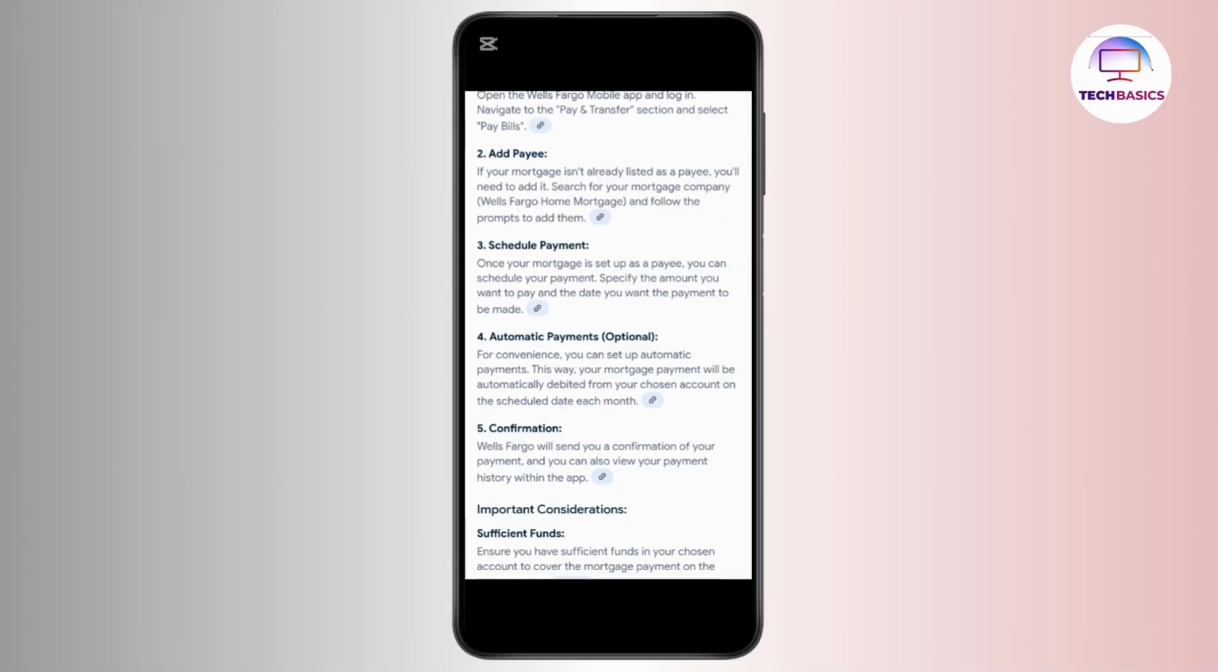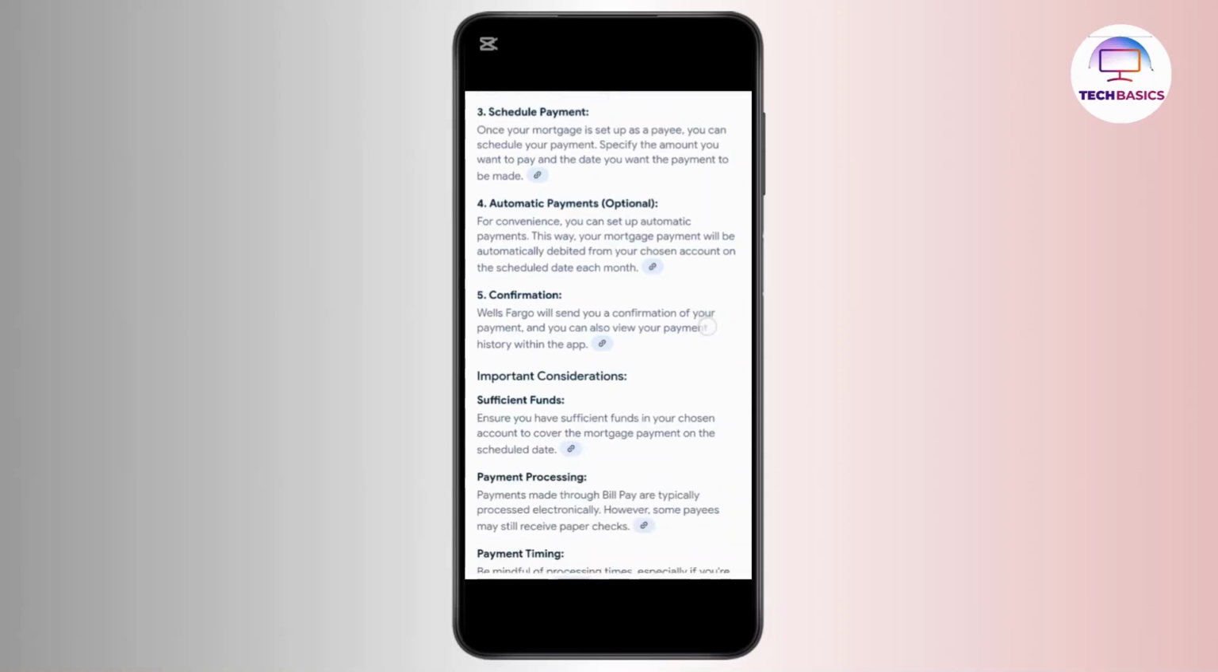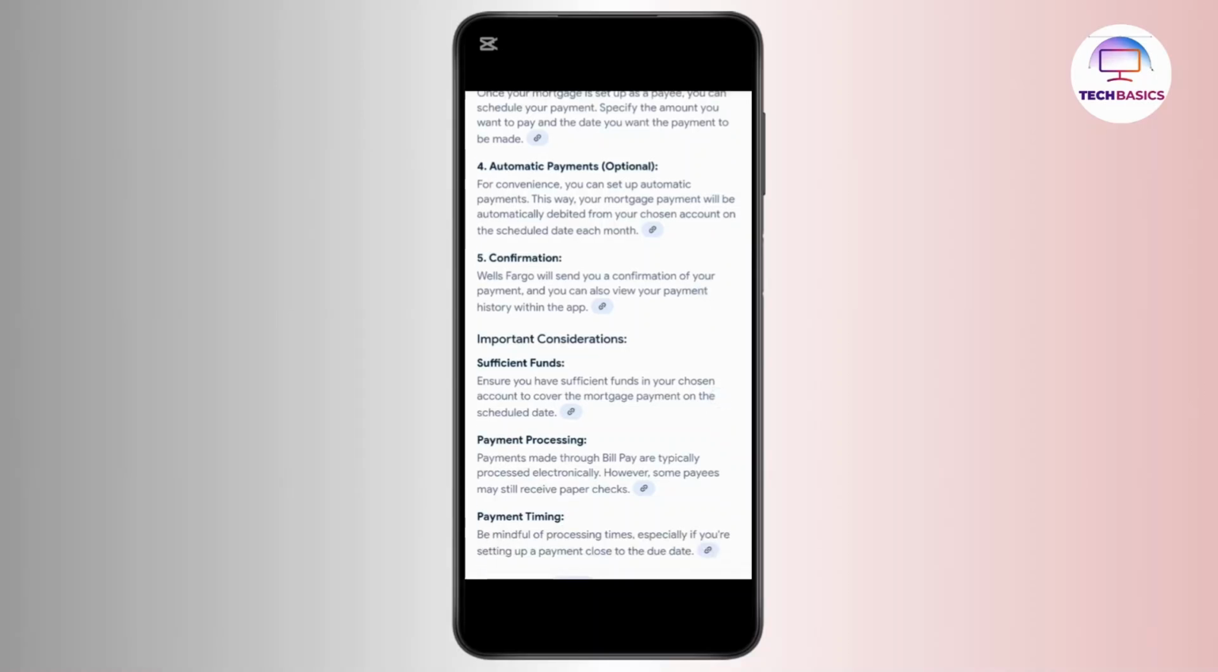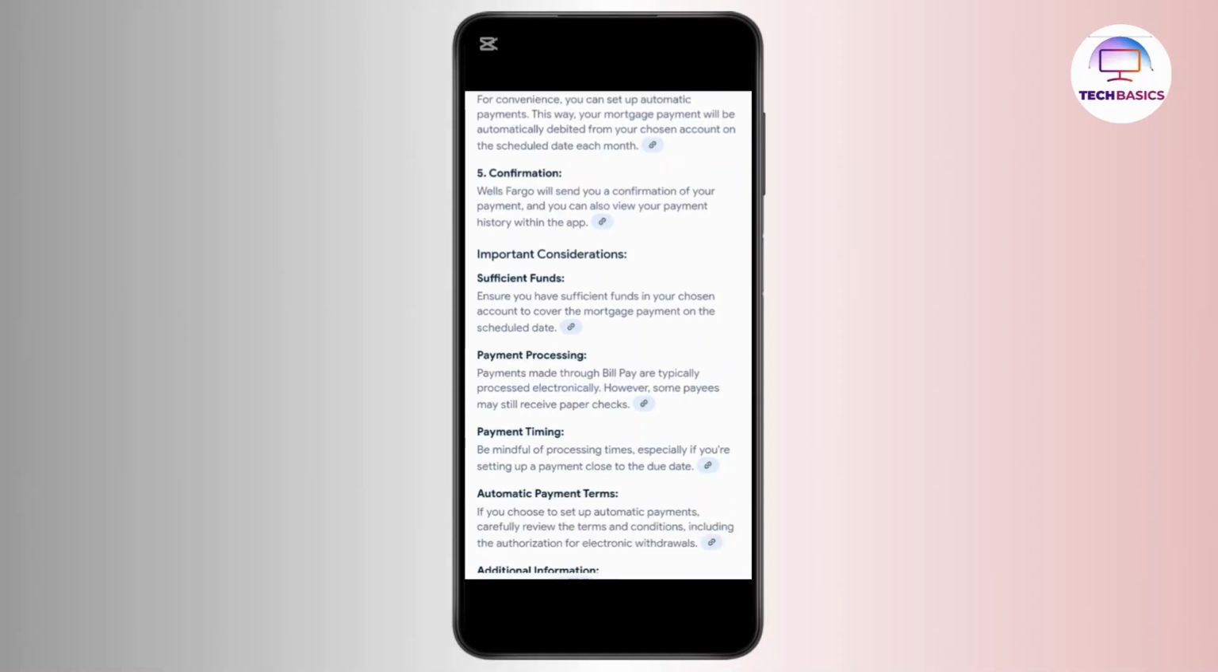Now, Wells Fargo will send you a confirmation of your payment, and you can also view your payment history within the application. For that, you have to make sure that you have sufficient funds in your chosen account to cover your mortgage payment on the scheduled date. And also make sure that payments made through Bill Pay are typically processed electronically, and you have to be very mindful of processing time, especially if you are setting up a payment close to the due date.